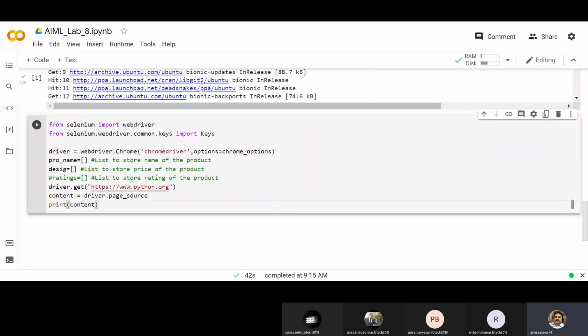Okay, so we have the driver. From the driver, we are loading it. Then we have the tool, product name and designation, list of the source, price of the product. We have put a tool list, and then we are calling driver.get for python.org, and then we have to get the content. What we are doing is getting the contents of python.org.